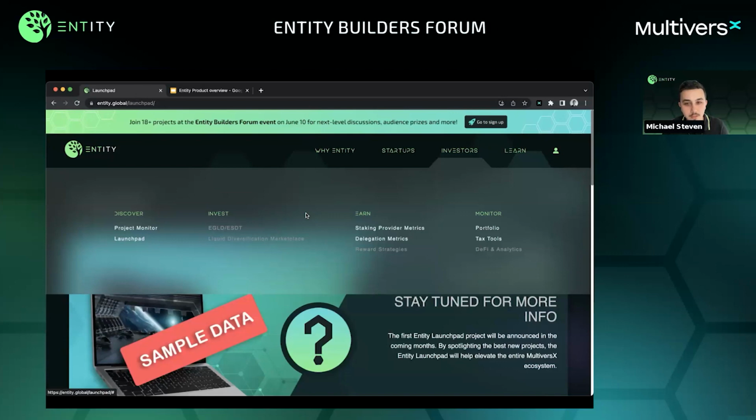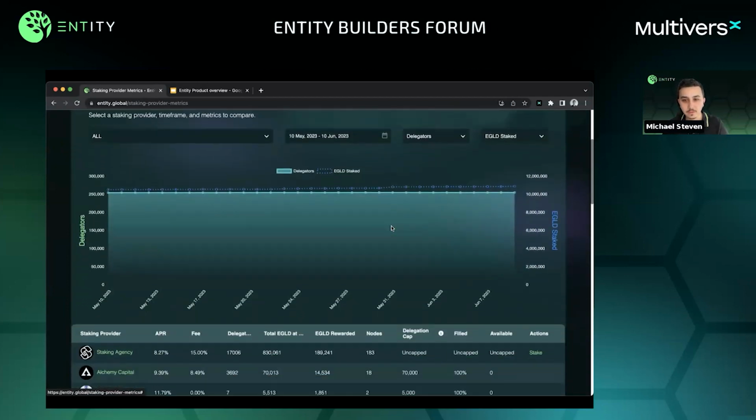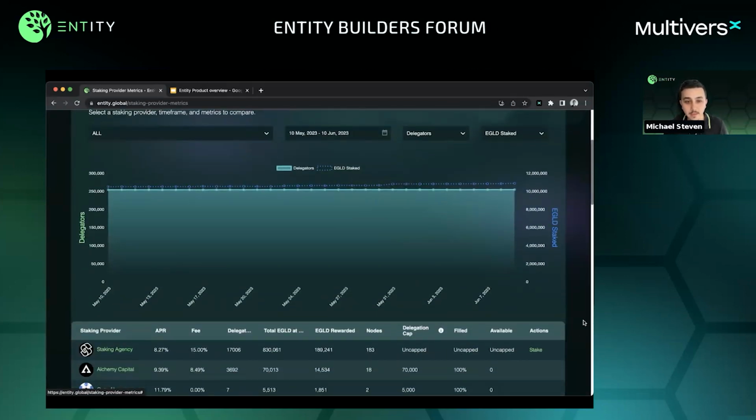Now going into the Earn section, we all love staking. So to deep dive here a bit, we all know that when doing due diligence on staking, most of the time we just look at the APR because that's what attracts us in the beginning. But here at Entity, we think there's more to it than simply the APR. We also want to take all the data into consideration to be able to help all the investors make appropriate decisions.